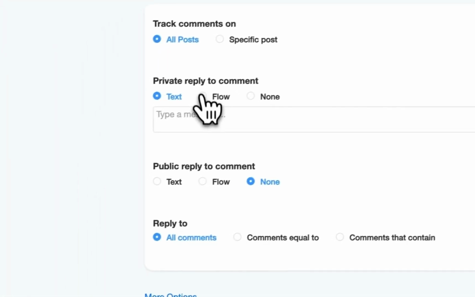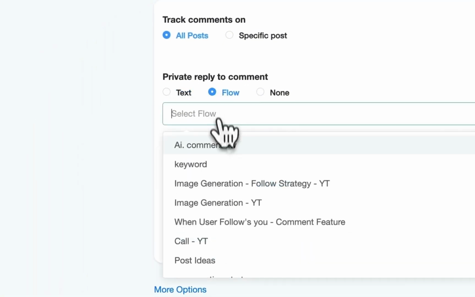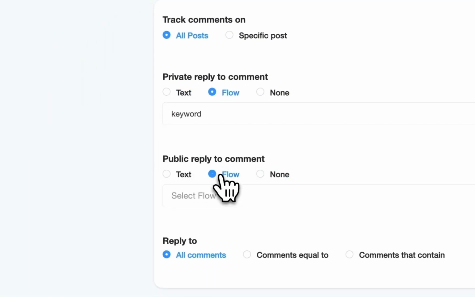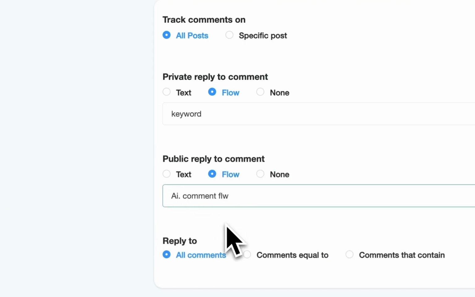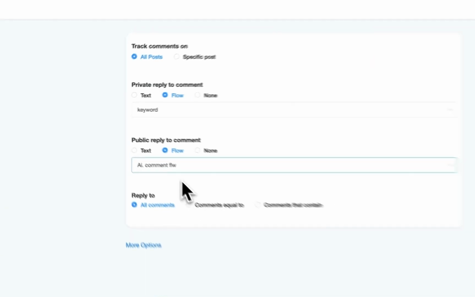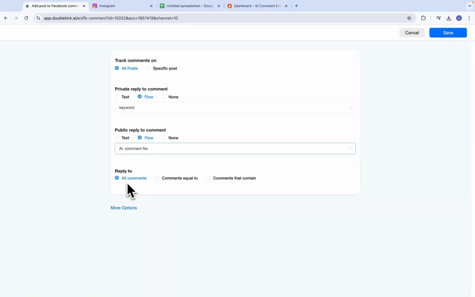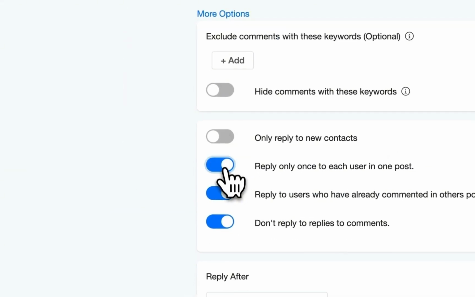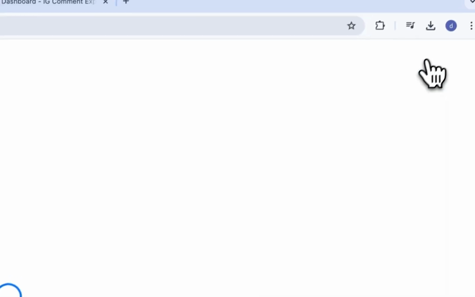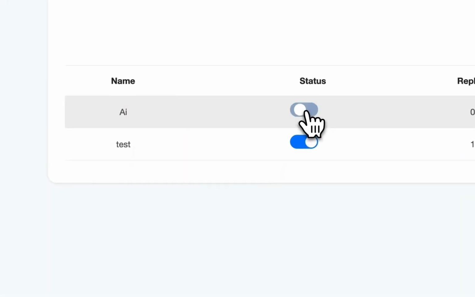For this, it's a private reply. For the private reply, I'll keep the keyword. For the public reply, I'll keep AI comment. All right, that's the one we created. I'll set it to all comments. Since there's no specific keyword, it's just a general AI. We'll set it to apply only once per user and immediately. Save it. And turn it on.